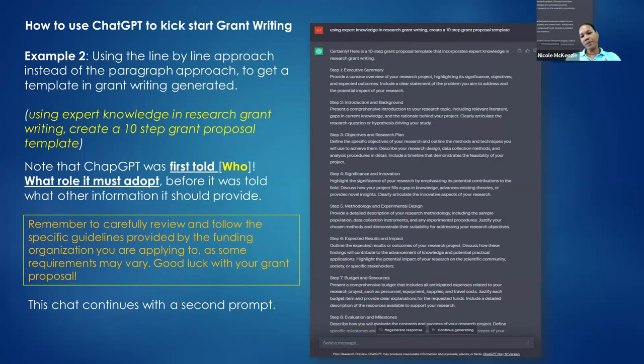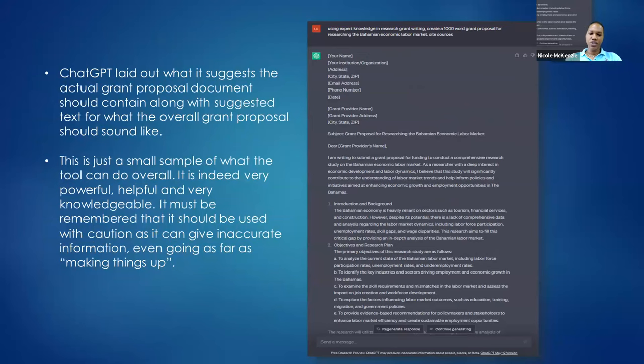Additionally, within this same chat tab, implementing the line by line style, another prompt was added to deepen the originally generated results. So I added a new layer, so to speak, and this was inserted into the grant writing dataset. The image on the right shows the response to the next prompt I entered as it references the previously generated template answer that the AI just provided. ChatGPT laid out what it suggests the actual grant proposal document should contain, along with suggested text for what the grant proposal should look like. It even went as far as to give labeled space holders to guide you where you should place content, and it suggested what could actually be entered.